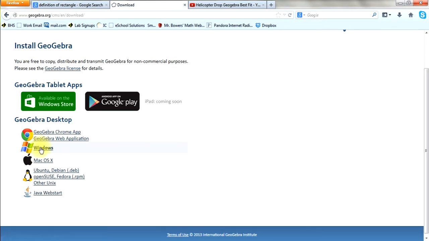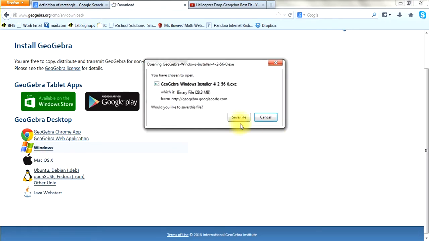Okay, notice it's highlighted. Just click Windows. Okay, save your file or run it. It doesn't matter. Save or run. And then just follow the installer, and you will have Geogebra.